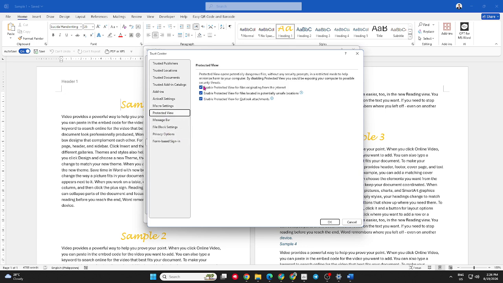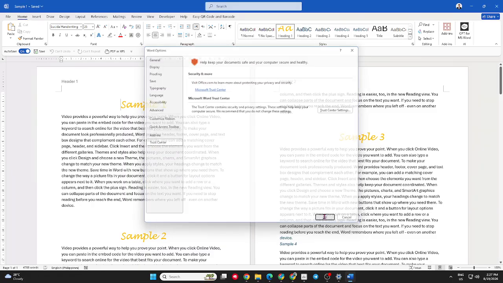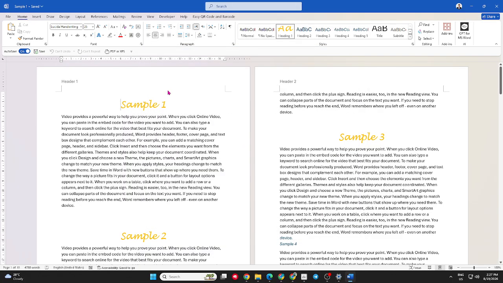Here, you'll find several options that control when Word uses Protected View, including files originating from the internet, potentially unsafe locations, and Outlook attachments. Make sure the appropriate Protected View options are enabled, then click OK to save your settings. Keep in mind that Protected View is designed as a security layer, so disabling these protections can increase the risk of opening unsafe documents. And that's how you can open and work with files in Protected View in Microsoft Word while keeping your documents and computer safer.